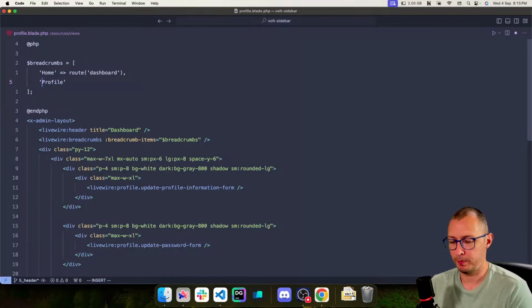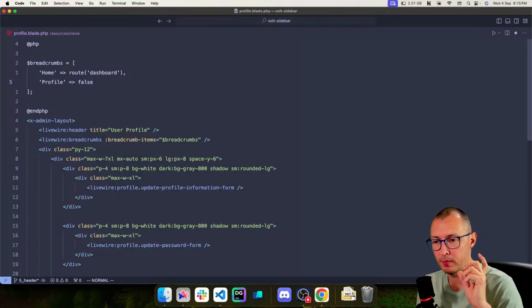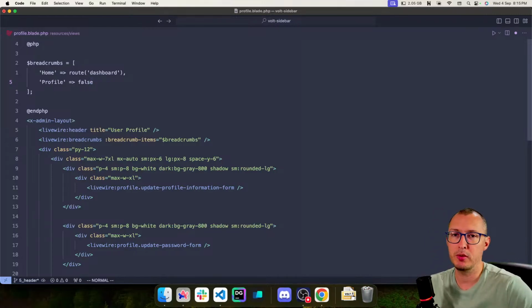Let's call it user profile, just so it's not repeated with the title, which we have to change as well here. Instead of title dashboard, let's use title. Actually, let's do the other way around. This will be user profile, and then the breadcrumbs will be profile. Now, when you are terminating an element in the breadcrumbs, make sure you always use false, so that the component knows that this is the last element. There is no link, so it's rendered differently.